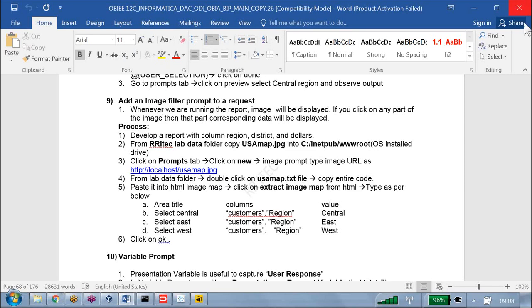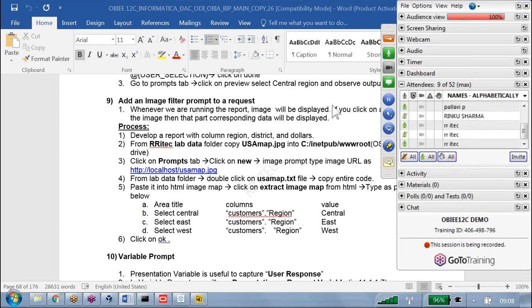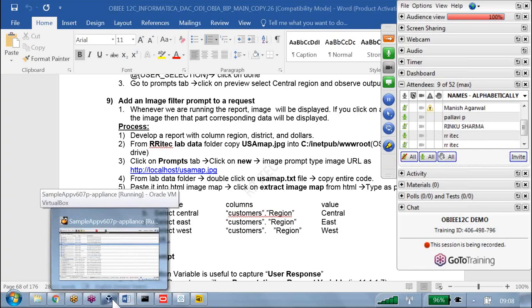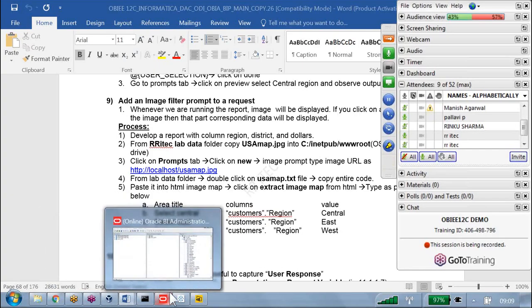Thank you. I have a question. Yeah, go ahead. Instead of getting data from the Oracle database, can you get the data from an Excel spreadsheet to create a report in OBIEE? You can get it.